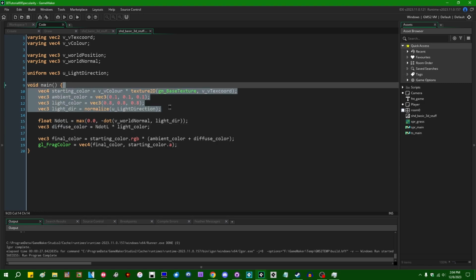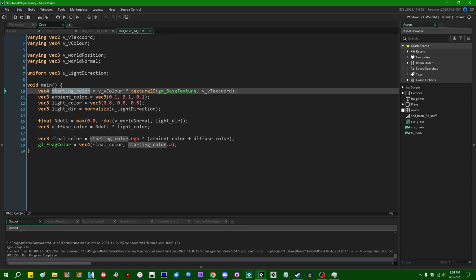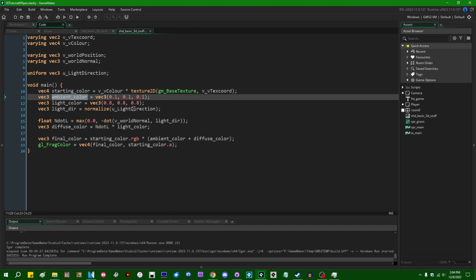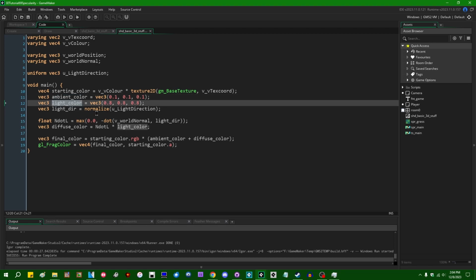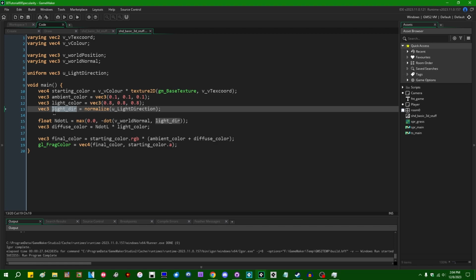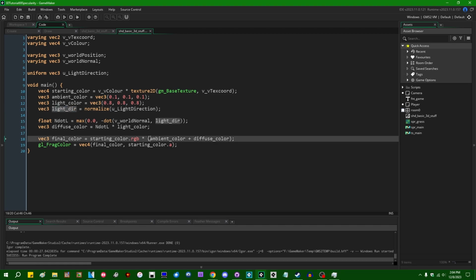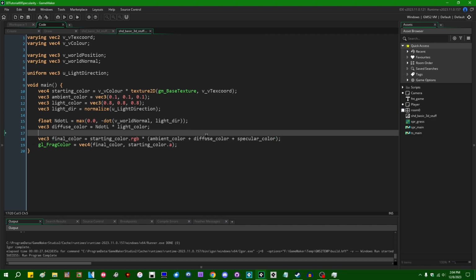We've got some starting parameters at the top, for example, the starting color that you sample from the texture, the ambient light color, which is the color of unlit regions, the color of the directional light, which could be a uniform if you wanted it to be, and the normalized light direction. And then, again, we're just taking the starting color and multiplying it by the sum of the ambient and the diffuse lighting colors. And by the end of this video, we're going to also have the specular color added in here as another term into the lighting equation.